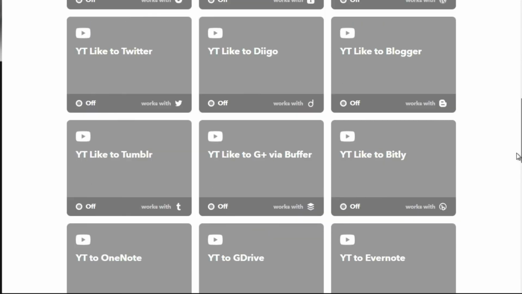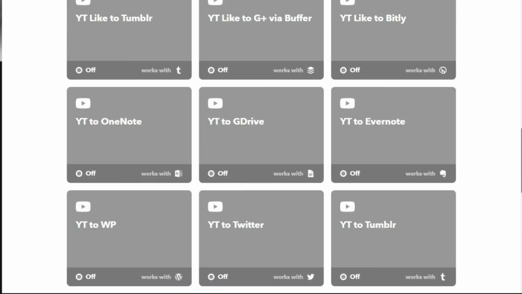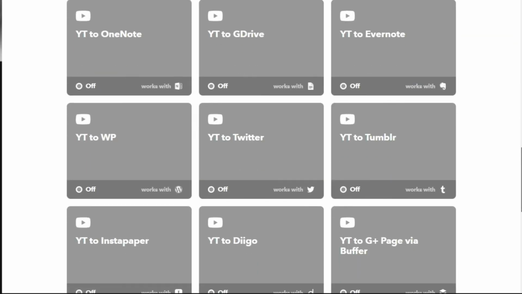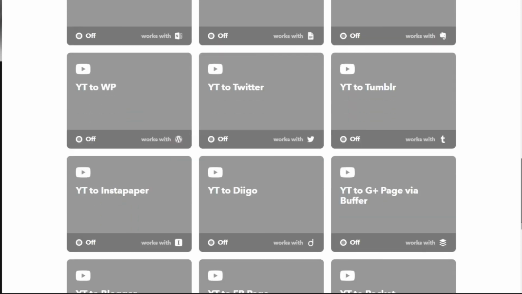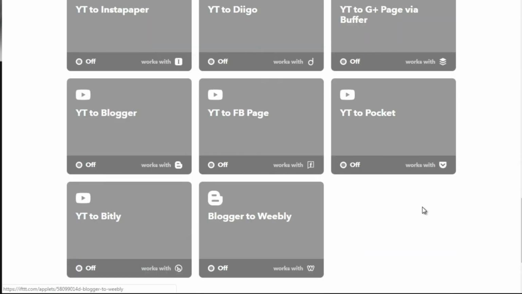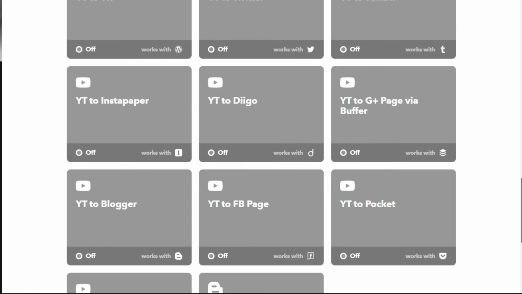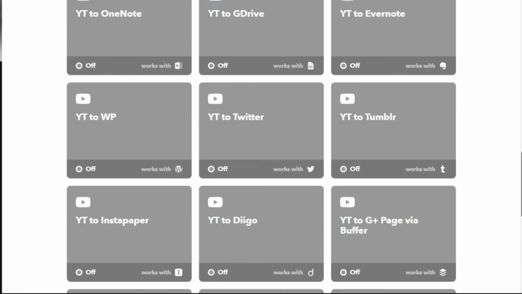Now, as you can see here, you can easily get lost in the mix of everything. That's why I said visually map everything out first, and from that point you can simply go in and set things up. So like Blogger to Weebly, YouTube to Facebook, YouTube to Blogger, YouTube to Instapaper, YouTube to Diigo, YouTube to Google Plus page via Buffer, and all that. And we've got YouTube to Tumblr, YouTube to Twitter. It can go on and on if you really want it to, or you can simply pick and choose what you want and what you don't want and go from there.